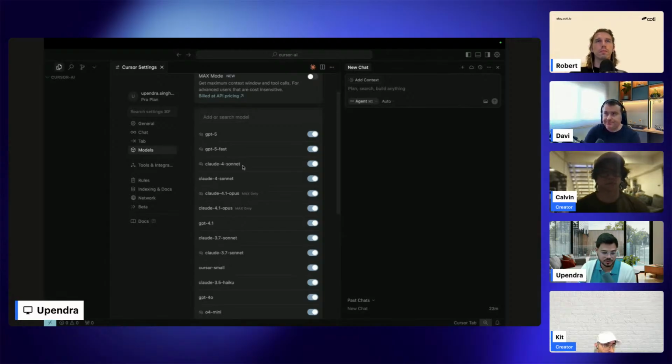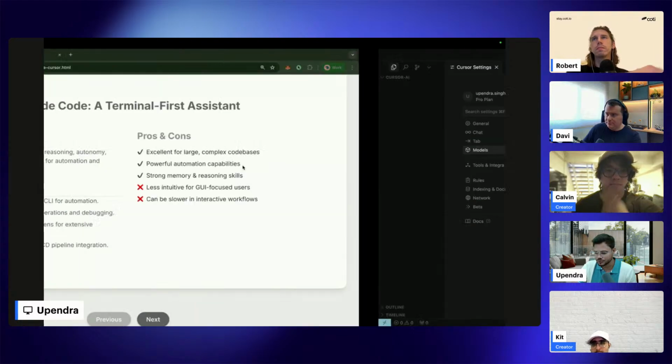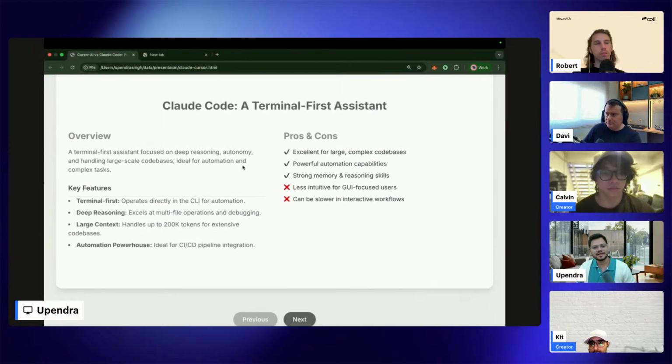Using Cursor, it over-optimizes to reduce your cost, and you lose some context there, and you don't get proper results. While someone who has experience with Claude Code says they don't need to repeatedly ask so many prompts to get a similar result compared to Cursor.